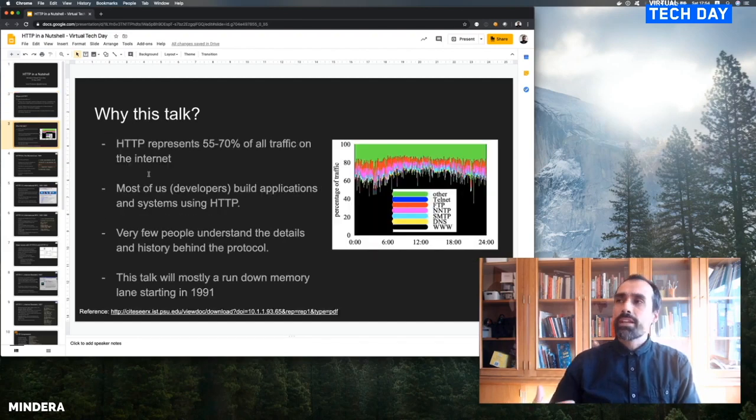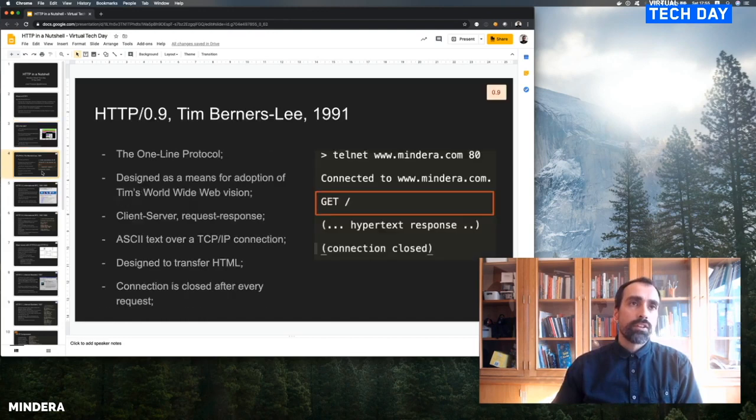And why make this talk today? HTTP represents between 55 to 70% of all of the traffic on the internet, and most of us developers build applications using HTTP, but a lot of people don't really understand the details of the protocol or the history behind the protocol. So I thought about putting this together to essentially give you a rundown down memory lane, and it all starts in '91, so almost 30 years ago.